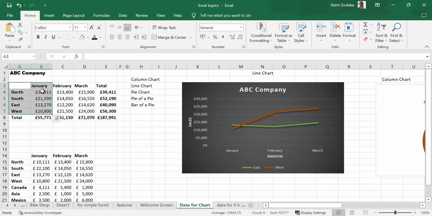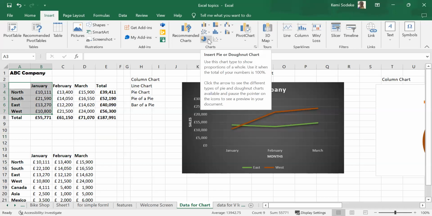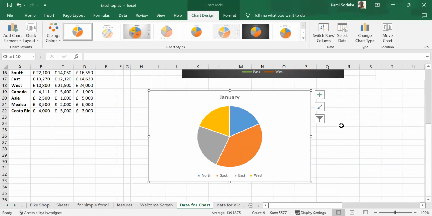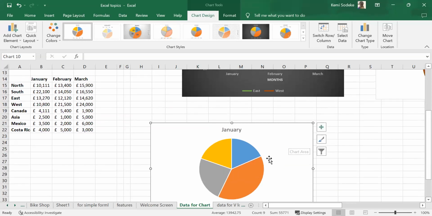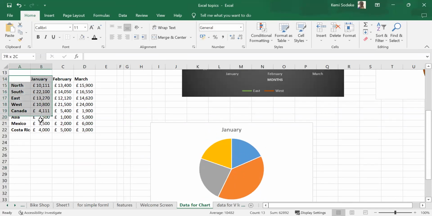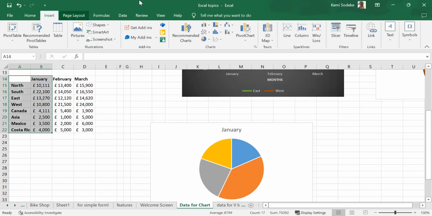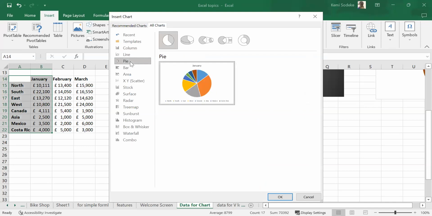So I'm just going to select January. I'm going to do insert, and I can pick my pie chart here. Let's pick this, and this is my pie chart. You can do pie over pie, when you want to concentrate on some particular areas. If we select this data here, insert, I'll open up my chart, all charts. Under pie, this is pie over pie, and that is what it will look like.